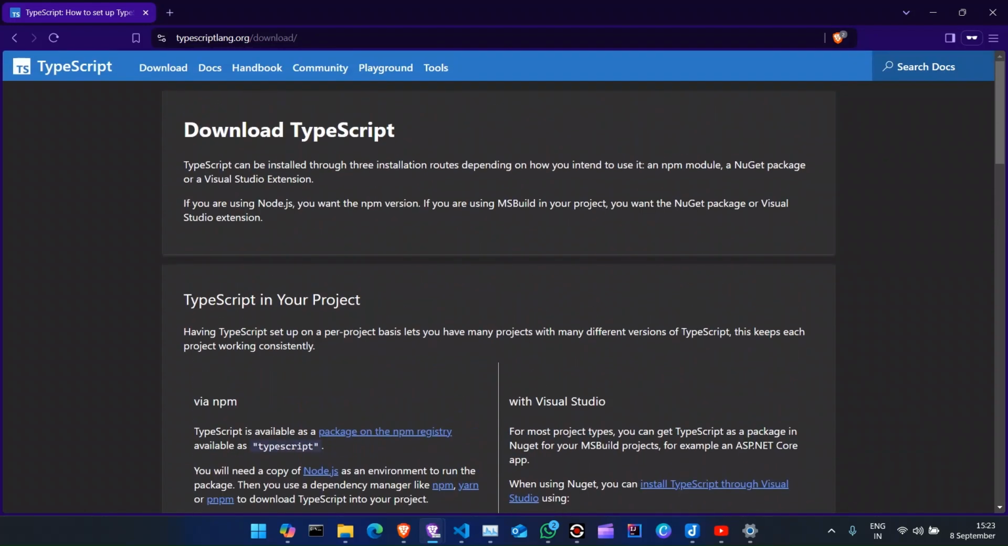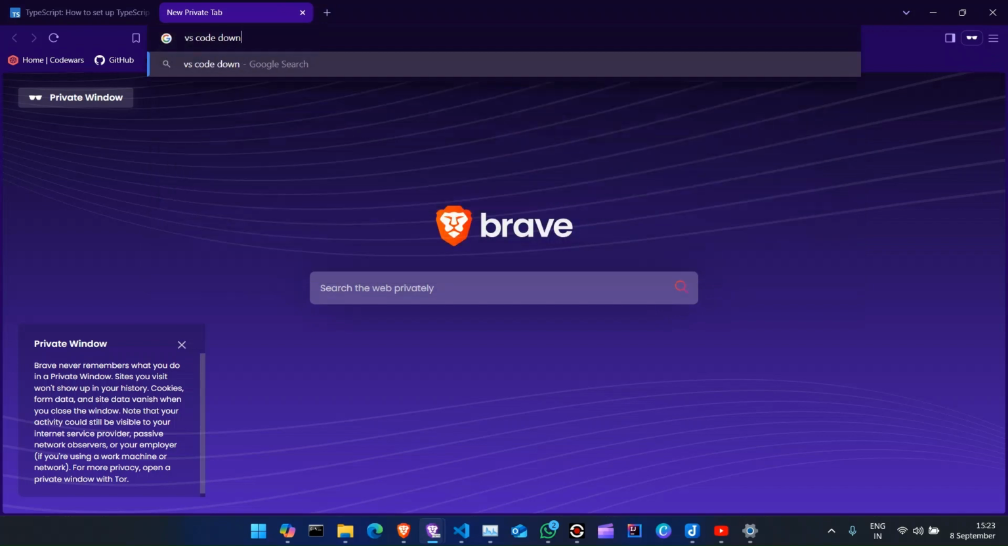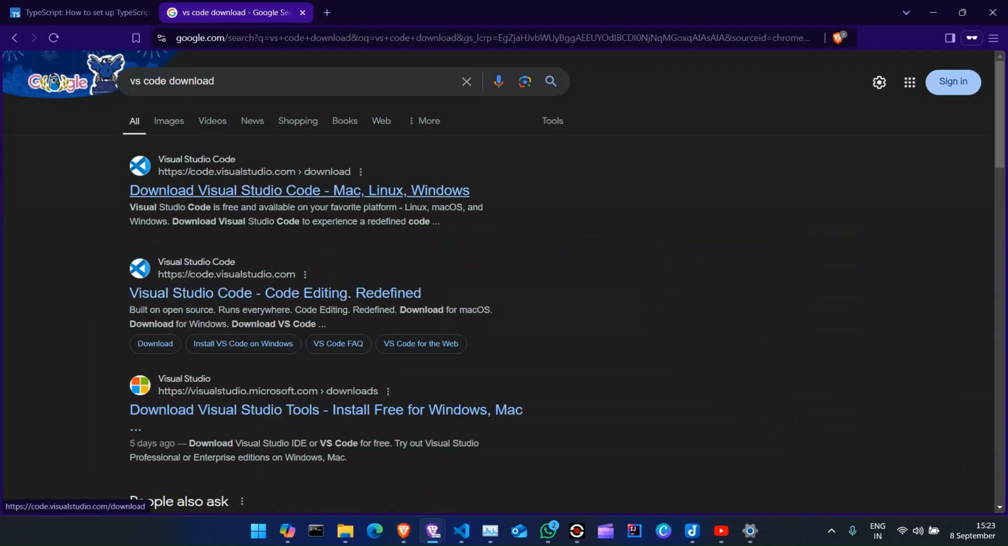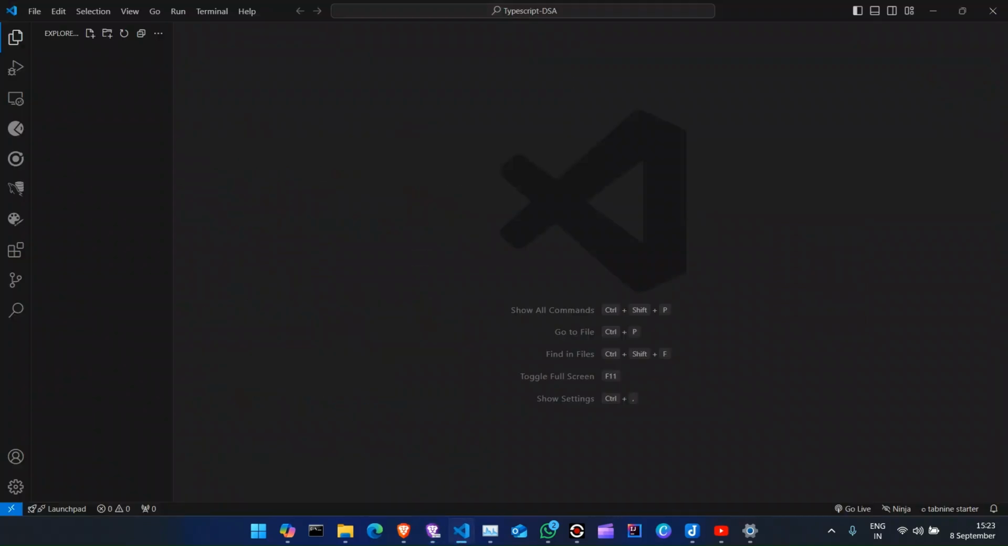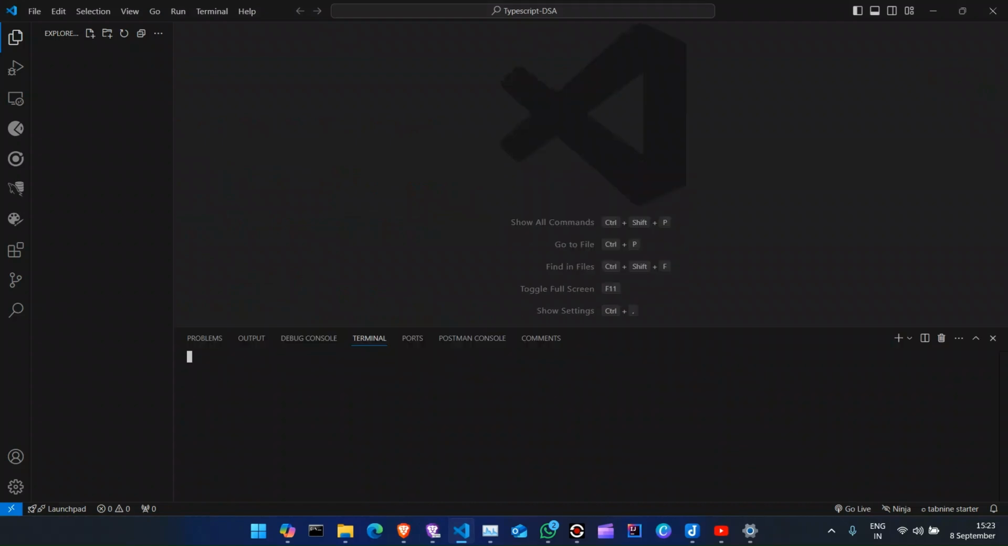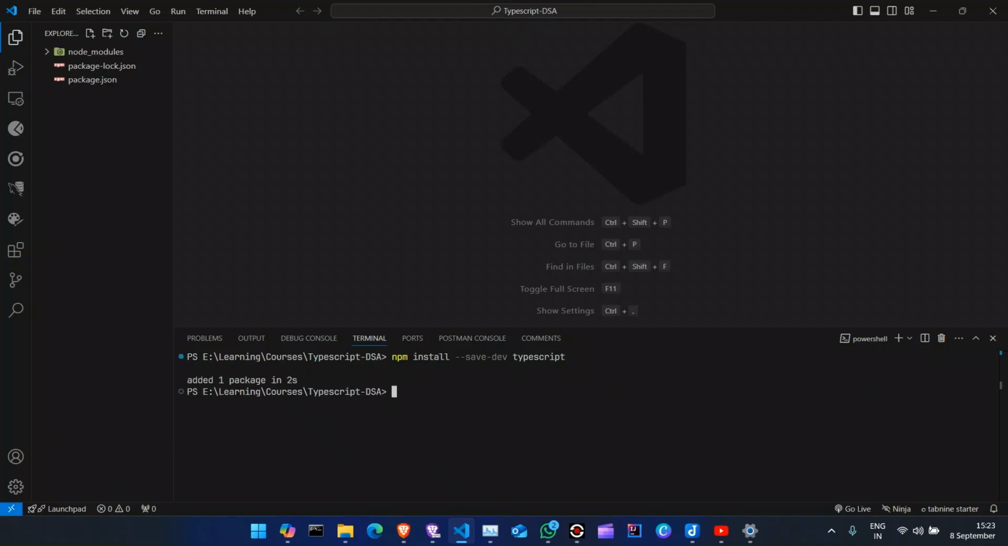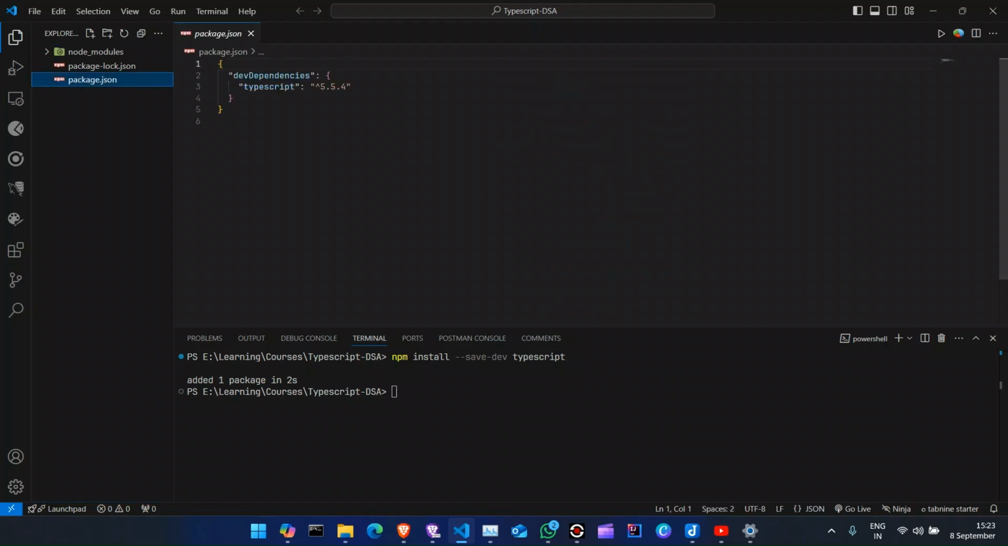what I will do is move to our IDE, that is Visual Studio Code. So you can download VS Code, or you can download your own favorite IDE. That's not an issue. Okay, so here I will be going to the terminal and npm install --save-dev typescript. So yeah, TypeScript is installed.